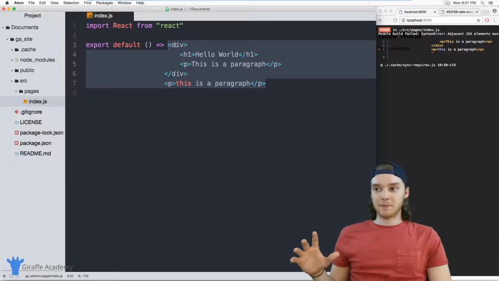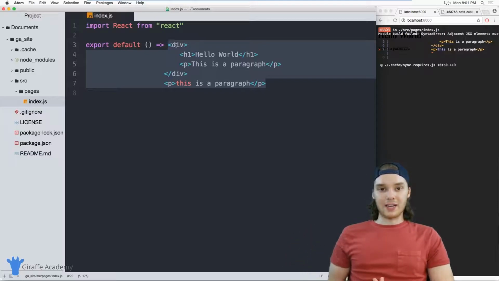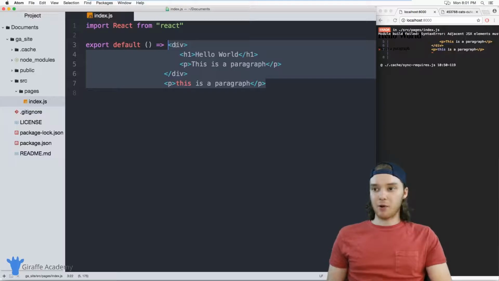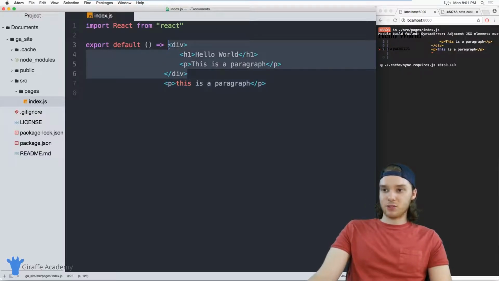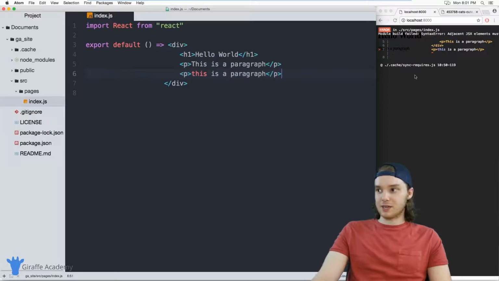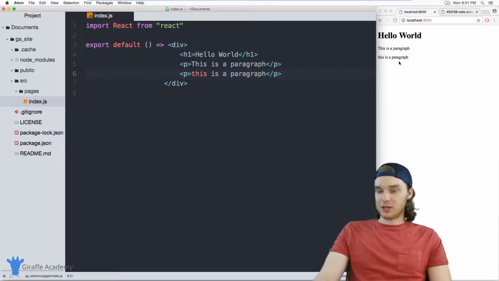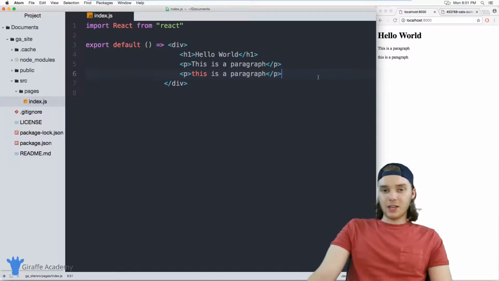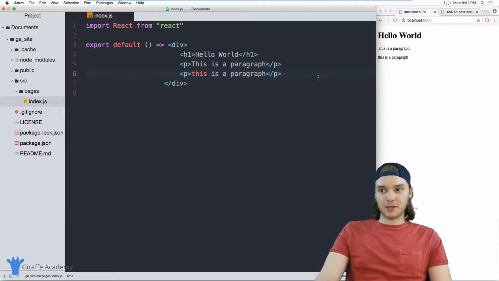And it's basically a way that you can write HTML inside of a JavaScript file, but one of the rules is that you can't have two sibling elements just like this. So everything has to be wrapped inside of a single element. Like if I put this inside of this div, then this error should go away and it should just show up. So that's just something to keep in mind when you're writing content inside of something like this.